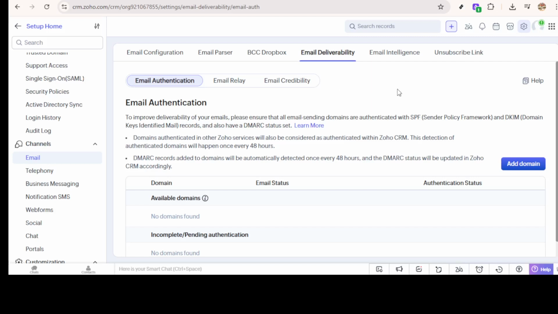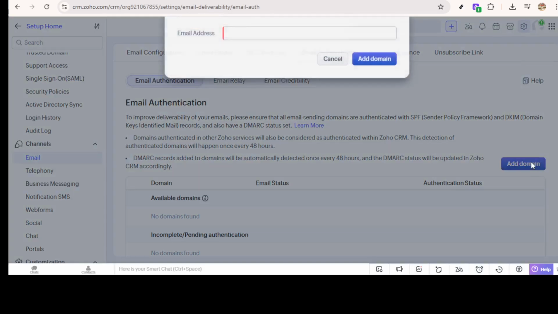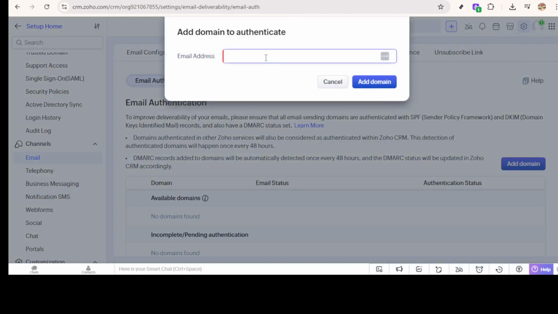Now click Add Domain. This is the starting point for authenticating the domain you use for outbound emails. You'll be prompted to enter the domain you own, typically the part after the @ in your email address, such as yourdomain.com. Use your primary sending domain rather than a one-off subdomain, unless your email strategy specifically calls for it.